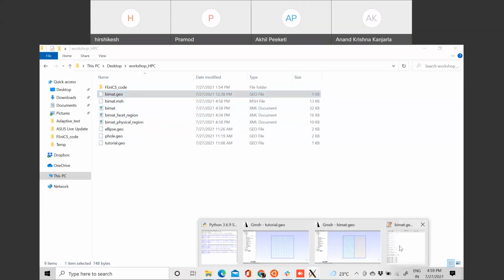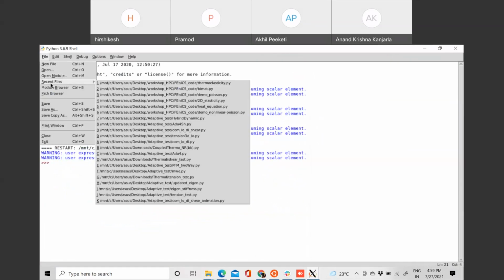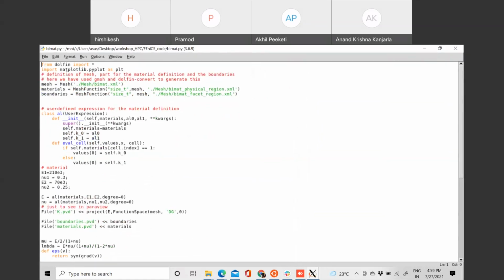How we can read that, I will show you in FEniCS. We can use IDLE, the editor tool. This is my simple IDLE editor. Here I have written, first we need to call FEniCS. This is the way we can call it: from dolphin import star. It will load all the dolphin routines, and this is for the plotting that we can ignore as of now. Pramod will explain in detail.